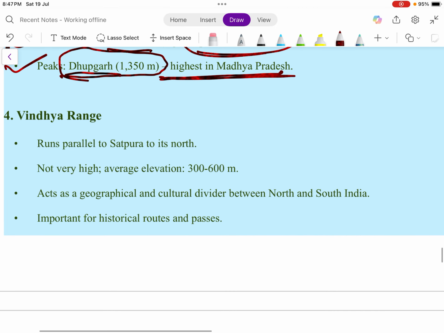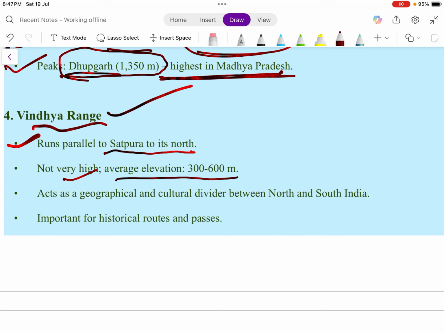After Satpura, we are coming to Vindhyan Range. Vindhyan Range runs parallel to the Satpura on its northern side. It is not very high. Average elevation is 300 to 600 meter. It acts as a geographical as well as cultural divider between North India and South India. It is important for historical routes and passes.